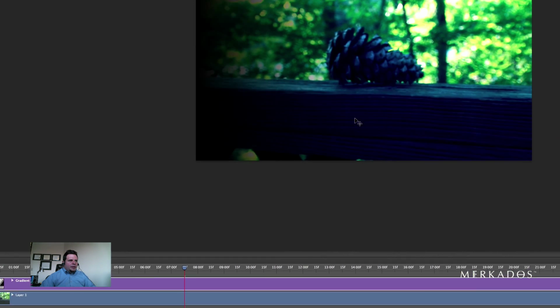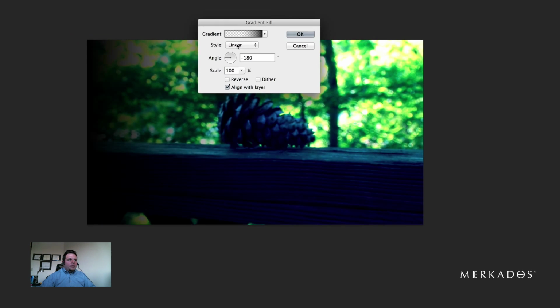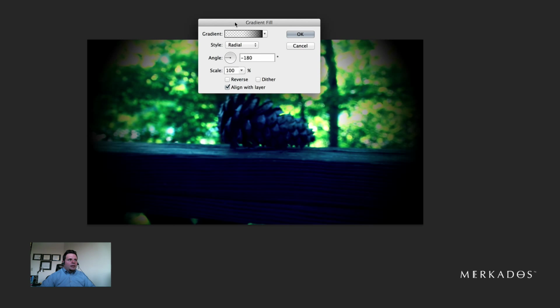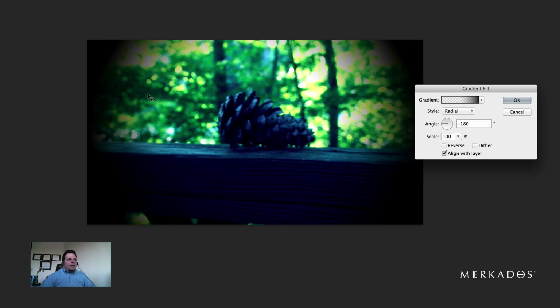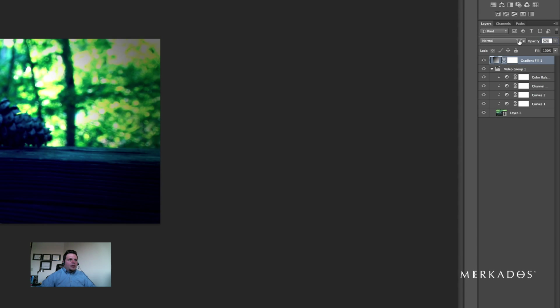There you go. And of course, it's not working properly because I have linear from side to side. So I'm going to double click, change the style from linear to radial. And of course, that takes care of the problem. Hit OK, and then change the opacity according to taste.